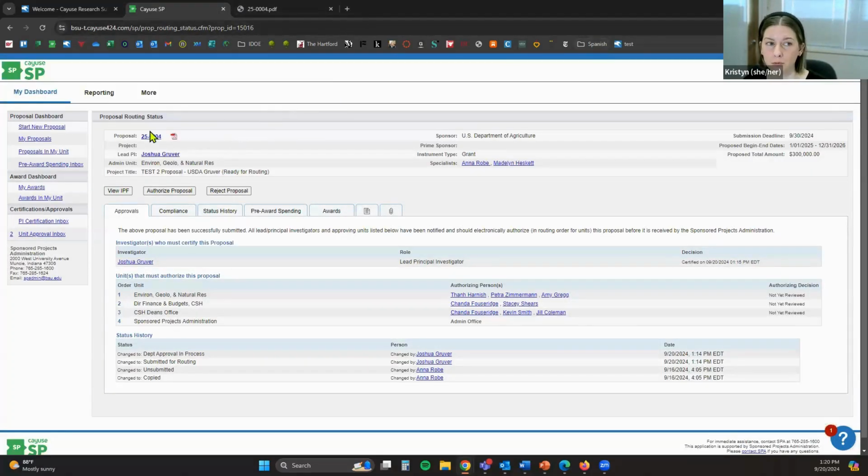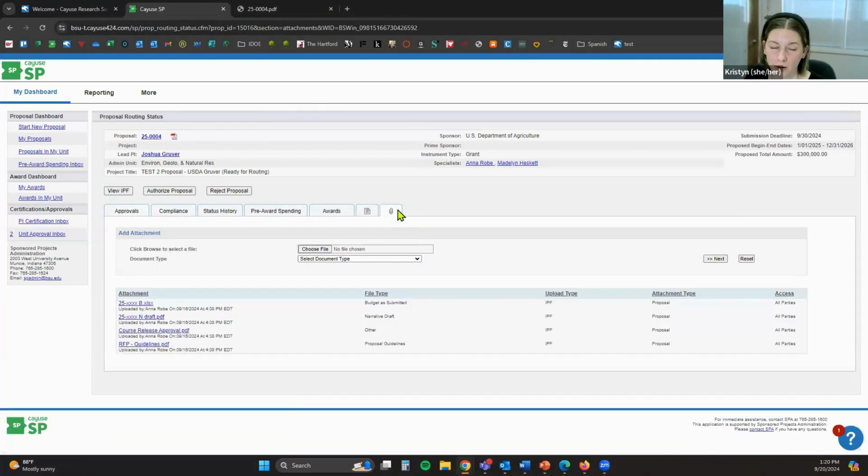But from the proposal routing status page, you have a few other tabs that you can access. If you go to this little paperclip icon, you can see what guidelines or what attachments have been added. So a chair or a director who is authorizing on behalf of a department should be opening up the narrative and reviewing the narrative, and they should be opening up the budget and reviewing the budget.